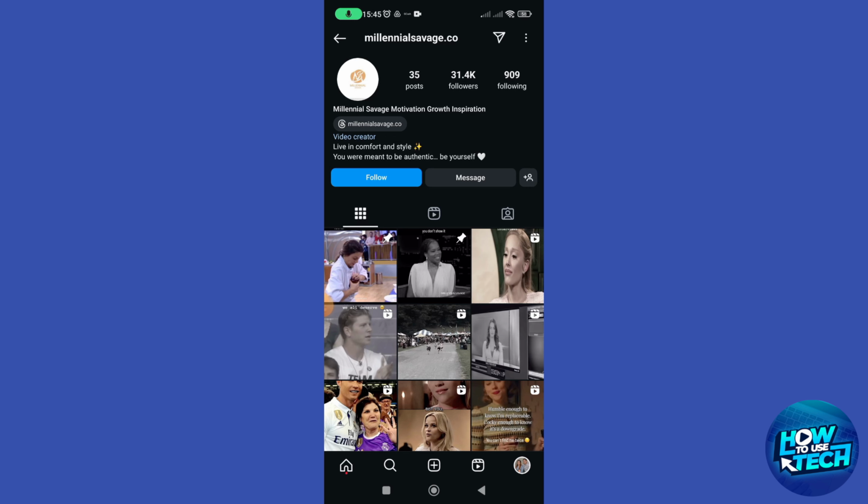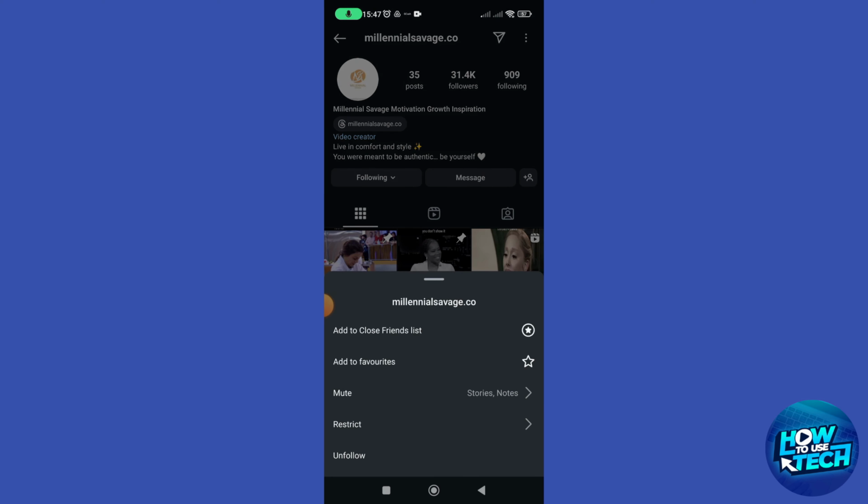Additional step, muting. If you prefer not to see any of their content but also want to avoid unfollowing, select mute from their profile options. Within the mute settings, choose to hide posts, stories, or notifications based on your preferences. This way, their content won't appear in your feed unless you actively search for it.